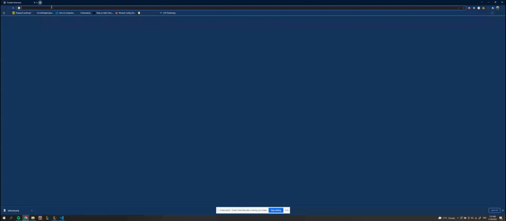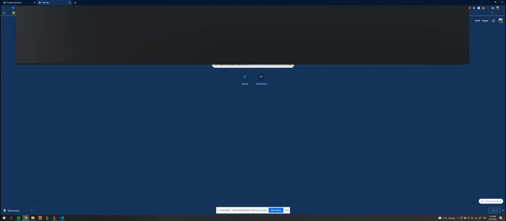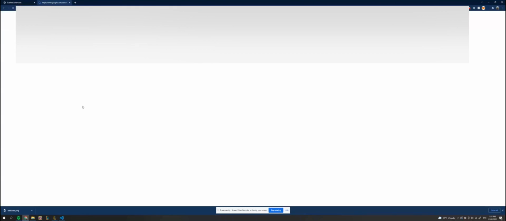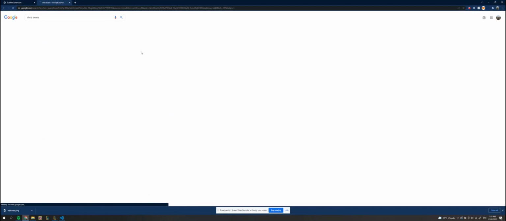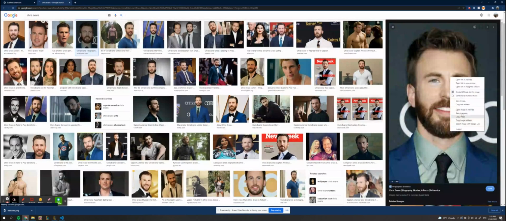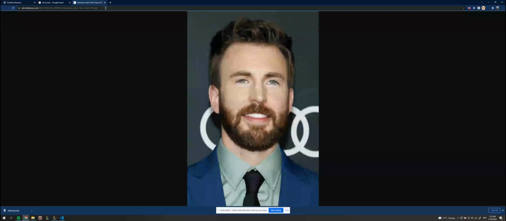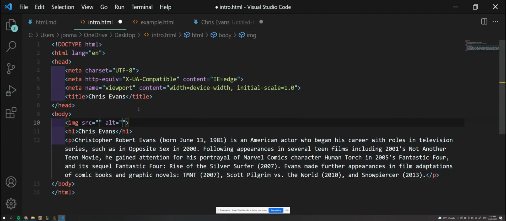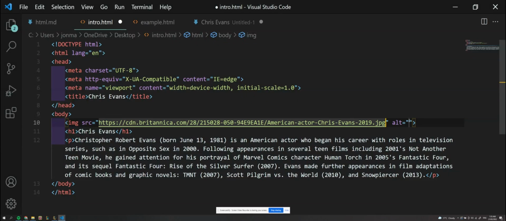So let's go search Chris Evans. Let's pull up an image of Chris. Well, let's open this up. Open image. Now we simply copy the URL on the top. The source attribute takes in a URL, or if you've got it saved on your local drive, you can point it to that location.